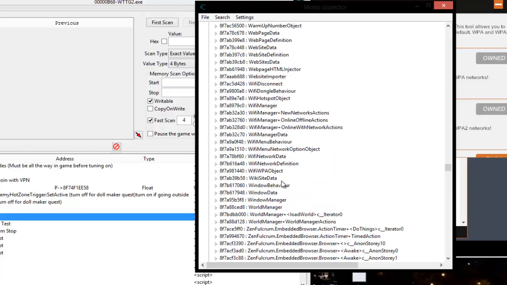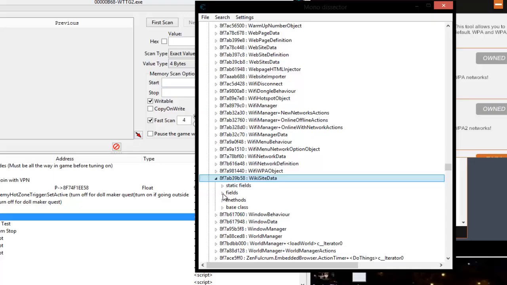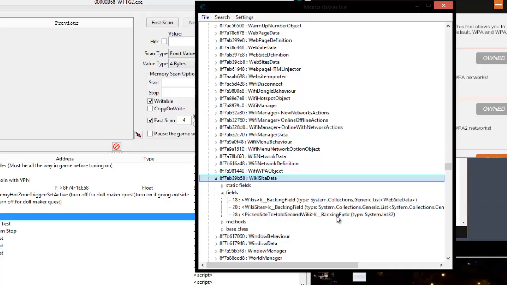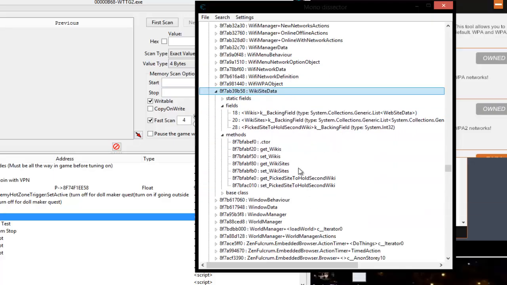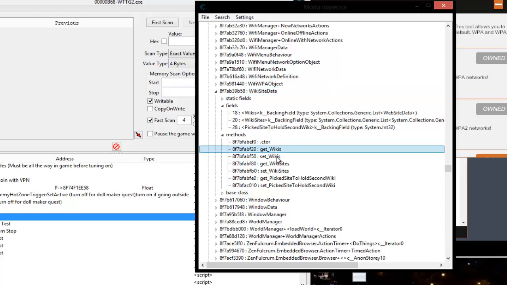And I come down here, there's only one thing that says anything about wiki site data. So I go in here and take a look. And we take a look in the fields. Don't give me much information. Backing field. Well, what's methods showing us? What is it doing? What are the functions doing? Get wikis, set wikis, get wiki sites, set wiki sites, get pick site to hold second wiki. Well, it's possible our wikis may have something to do with that.